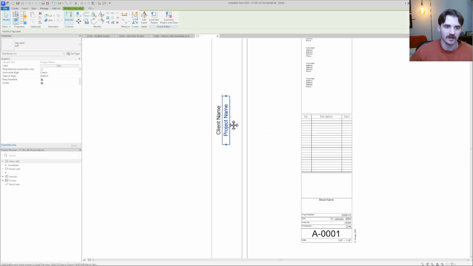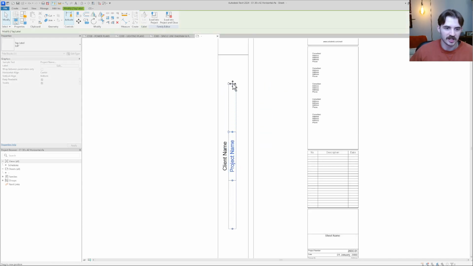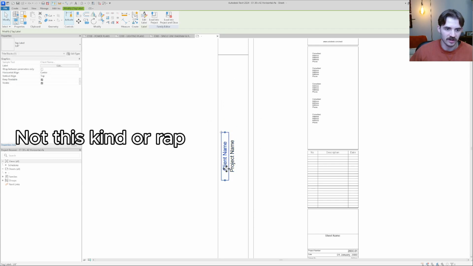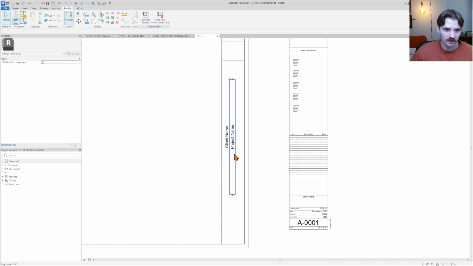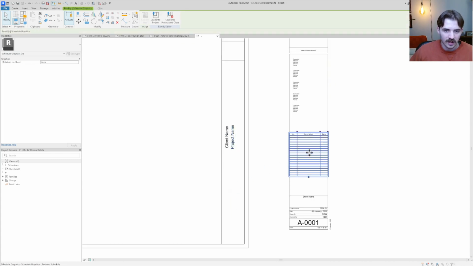Put that there. You can expand this text box a bit so that your text doesn't wrap, because if your client's name is like, I don't know, some really long name, then it will start wrapping and create a mess on your title block. So let's make this pretty long there. Now we can bring over our revision schedule.